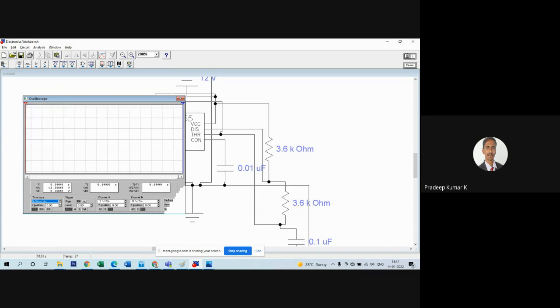By changing the time per division, now it is 5 millisecond, now it is 2 millisecond, and now it is 1 millisecond, right? I'll just set it to 2 millisecond and increase the range of this one. Channel 1 I have connected, right?